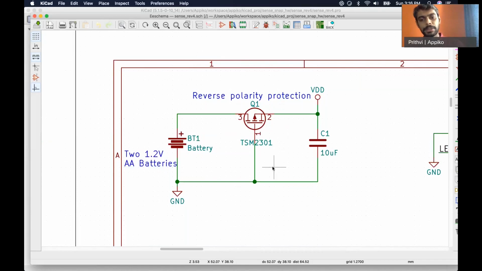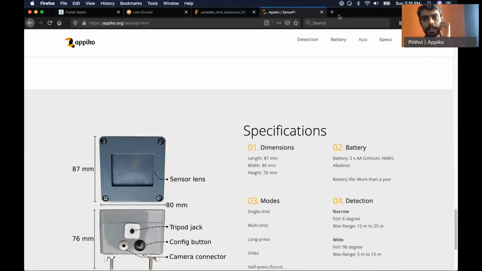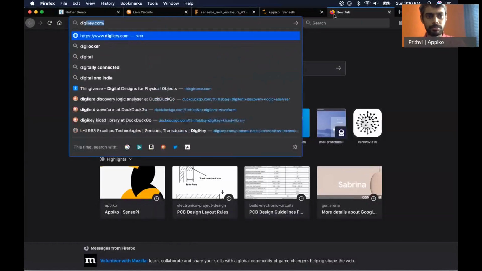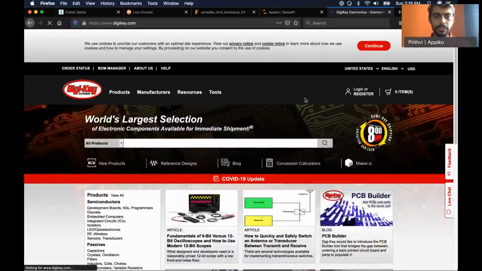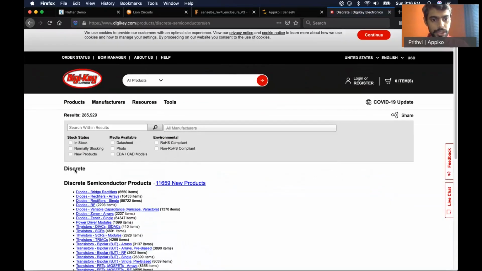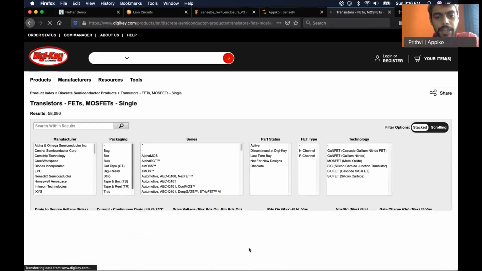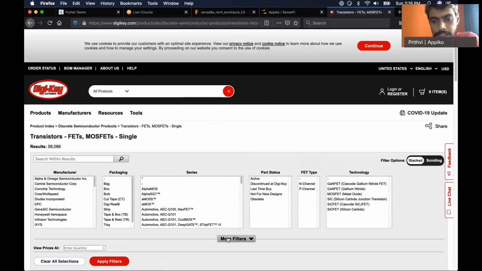So how do we choose a PMOS? For this, we can go to any vendor for PMOS and see how to choose this component. As you can see, we need a single MOSFET. Here are the various filtering fields that are available.